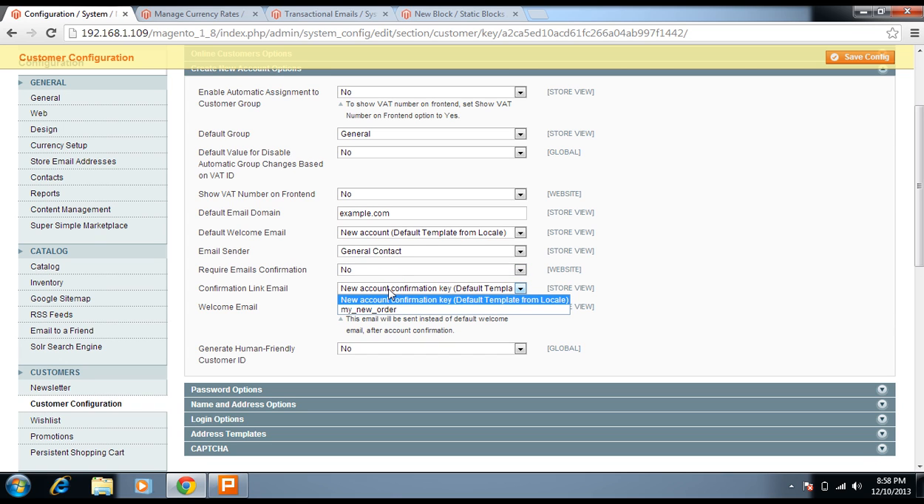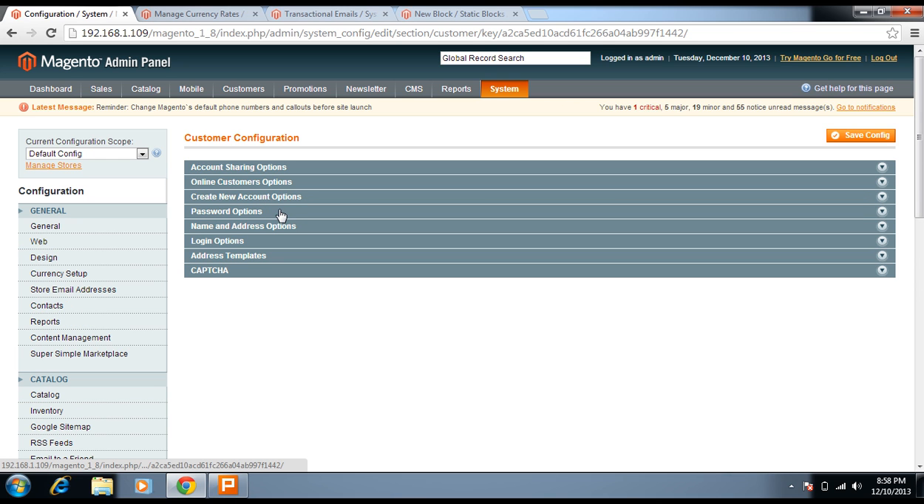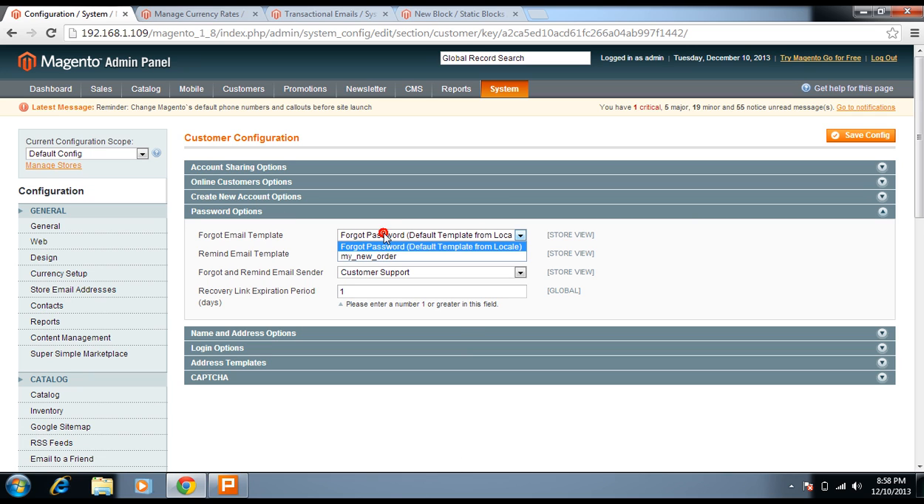Confirmation email link. The confirmation link is added in this email template. This was the confirmation email template. This is the welcome email template. So this you can set. Password option, forgot email template. Whenever a customer forgets a password, then its email template can be decided from here.